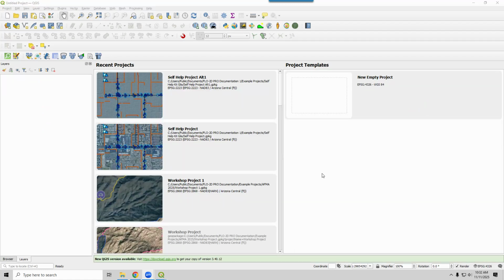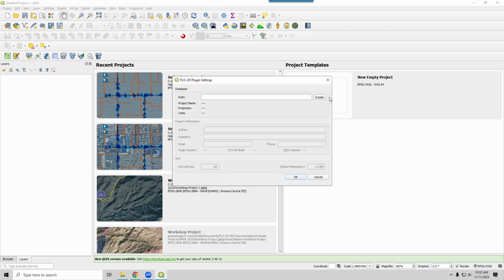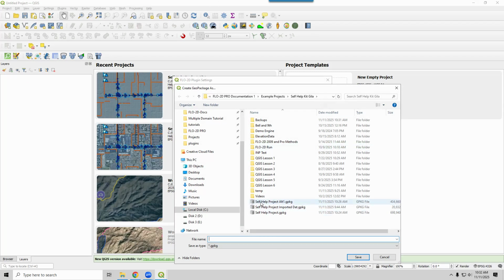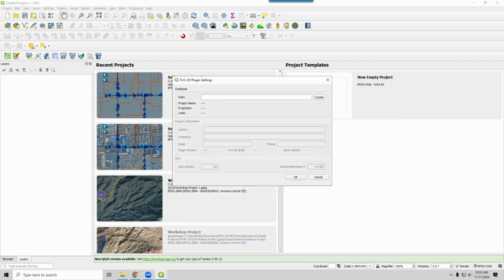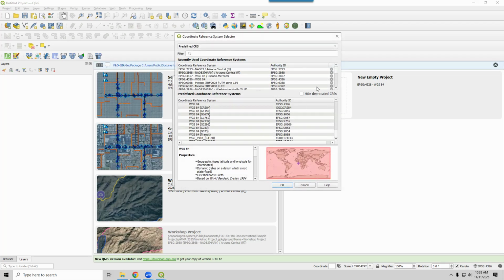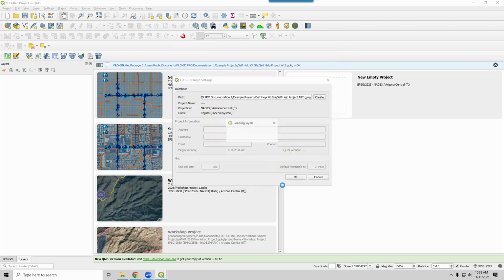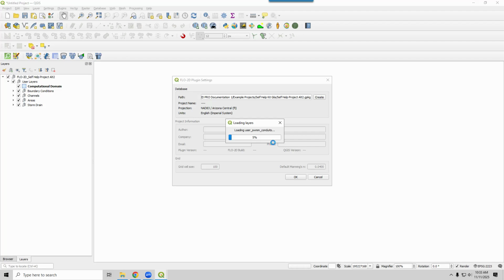Okay, so the final scenario is to build a blank GeoPackage. Standard way, new project. We're going to click create, and so we'll call this Alt-2 and save it. And then we have to set the coordinate system and click OK. And now we are building a blank GeoPackage. I'll pause until this is complete.